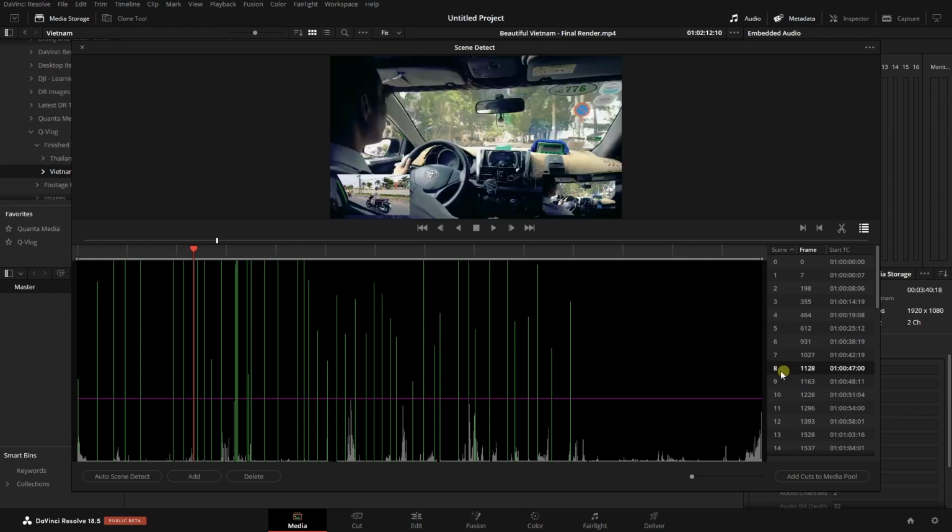We'll come down to scene 8. We've got similar for the center and right, and then the left is different. So this is another good cut. And it could be a good idea to go ahead and review these just to be sure, because the algorithm isn't perfect, particularly at the lower height lines in the graph.